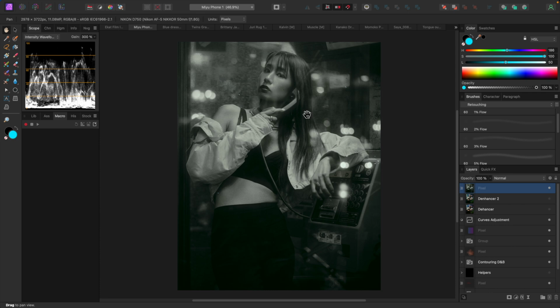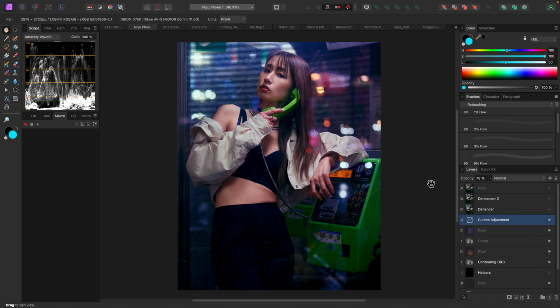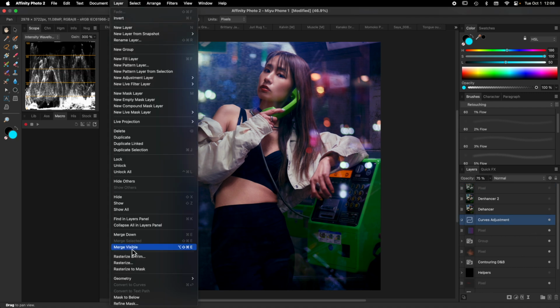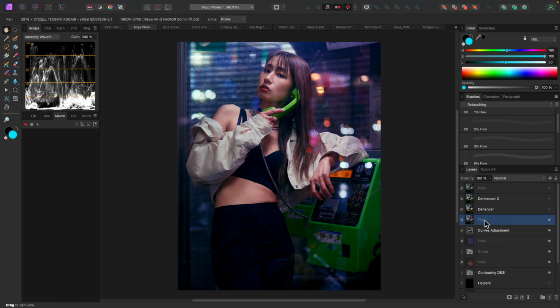Now, if I want to go back and try to change a few settings, I can't, because this has already been kind of rasterized and set. It's not a huge issue. If I wanted to reset and try something else, I would hide that or delete it. And I would have to go back and make a new merge visible layer, and then I could try again.